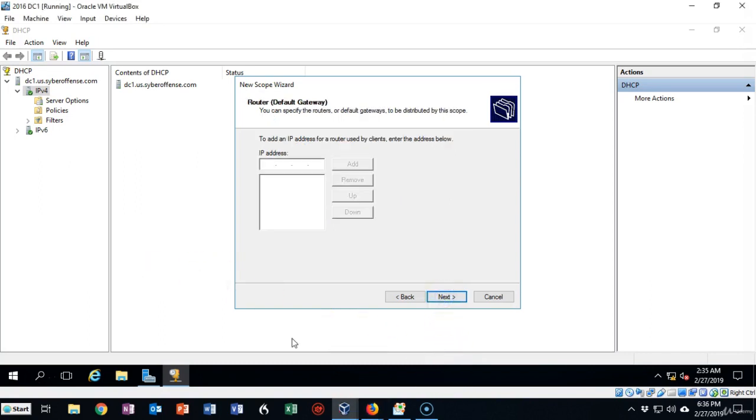When we talk about scope options, we're talking about IP addresses for devices that we want our DHCP users to have configured onto their devices dynamically. That includes the default gateway. That's going to be your router or the IP address for the internal interface of your firewall, which is what I'm normally used to having. So I'm going to go ahead and type in the IP address for the internal interface of my firewall.